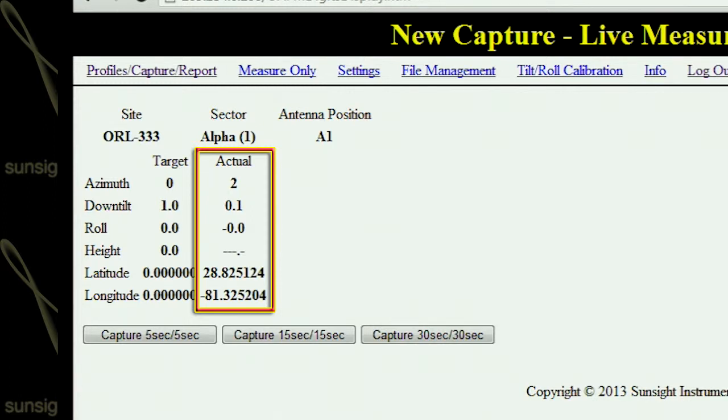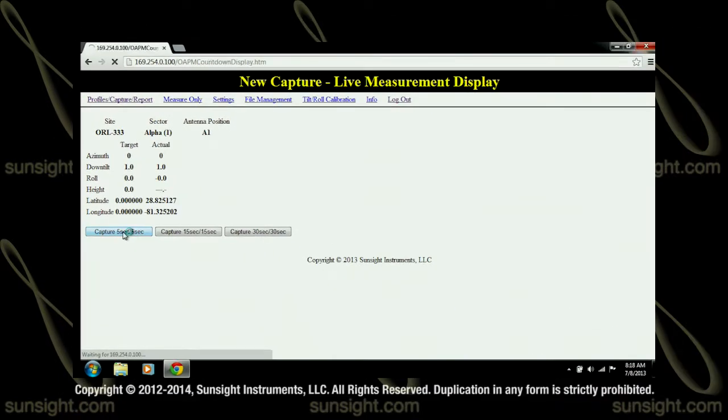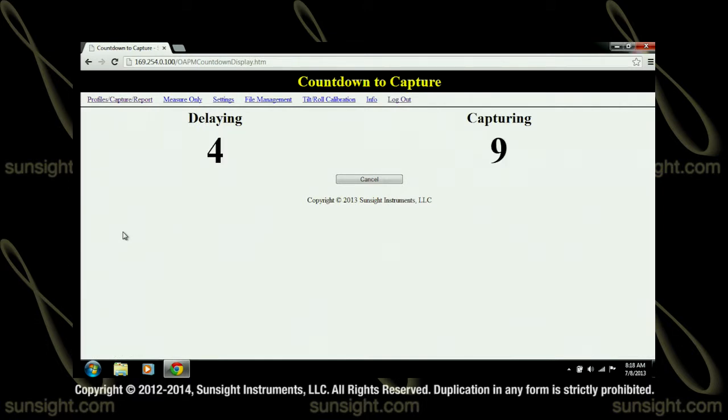Once the adjustments have been made to the antenna, you can select one of the 3 options for performing the actual capture. As you can see, the options are Capture 5 second/5 second, Capture 15 second/15 second, and Capture 30 second/30 second. For this example, choose the Capture 5 second/5 second button, which immediately displays the countdown to capture screen as the AAT starts its 5-second delay and then performs captures over the next 5 seconds.